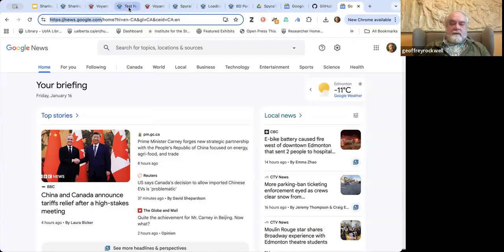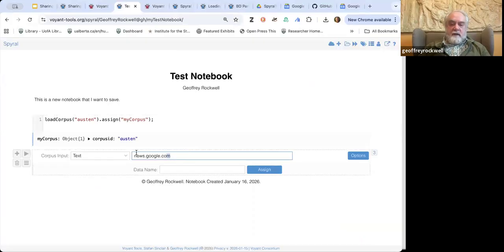And I'm going back to my test notebook. I'm going to paste that in. And so what this is going to do is try to go off and get the text on that web page, come back, index it, and of course I've got to give it a data name. So I'm going to call it my corpus.